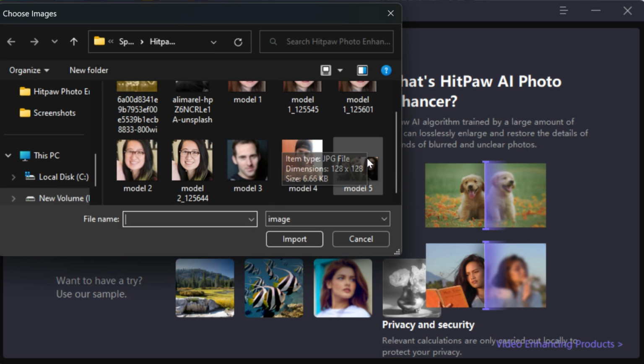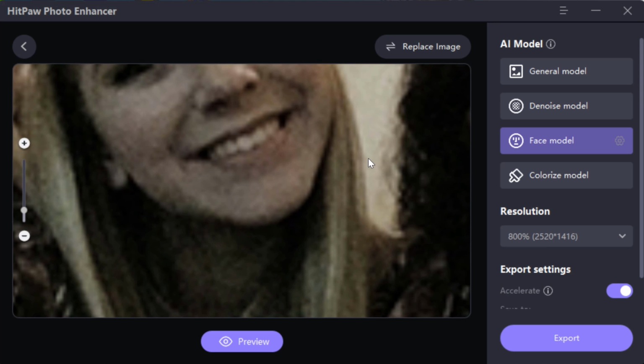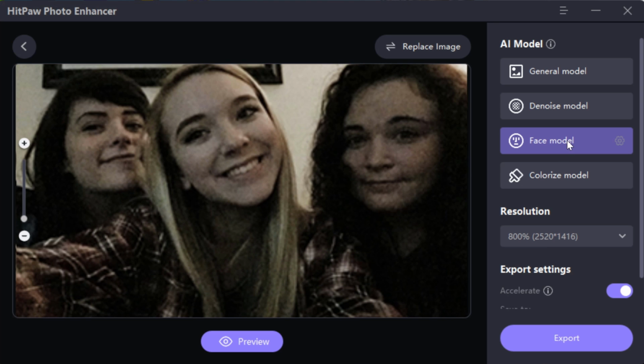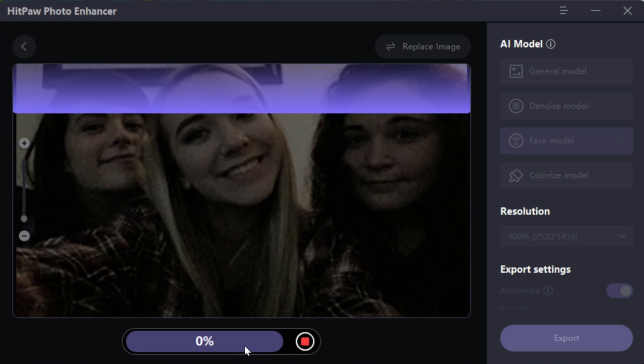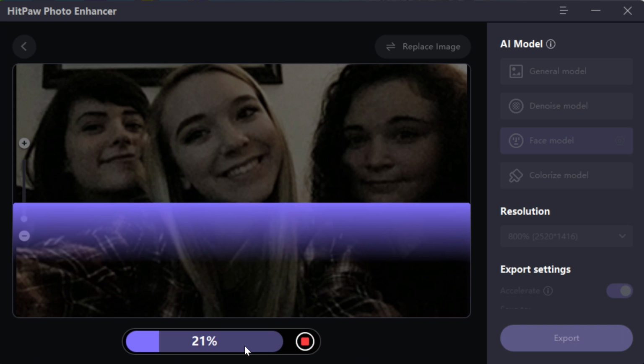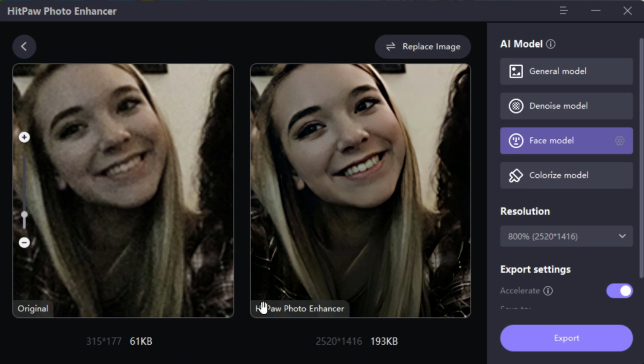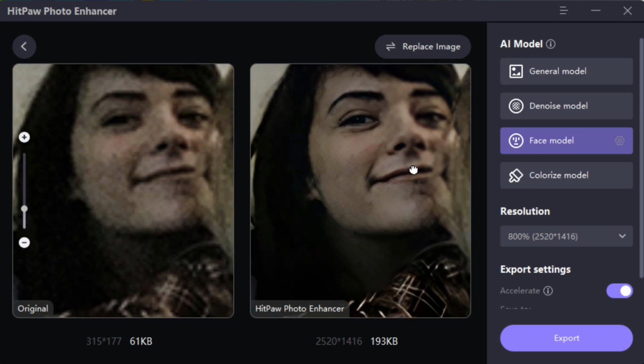Let's try to fix an old image with multiple people. Whether it's an old family photo or a best memories, HitPaw Photo Enhancer can help you to bring it back to life.